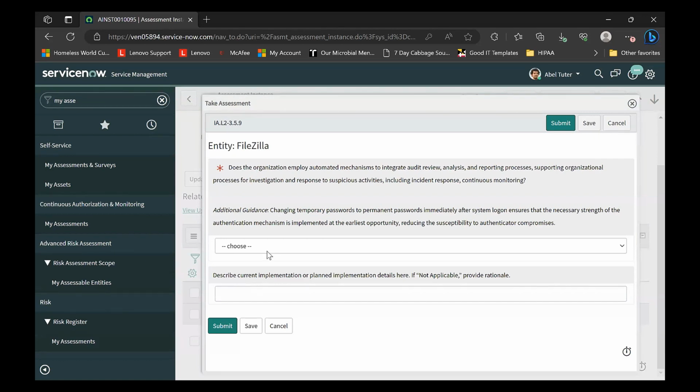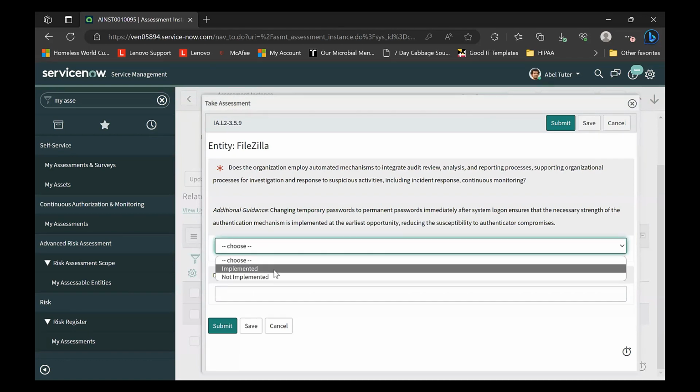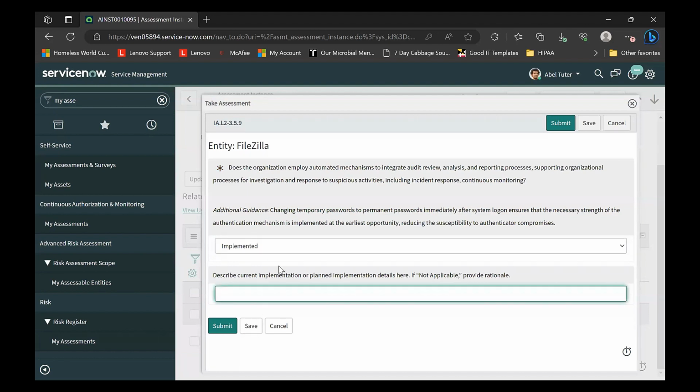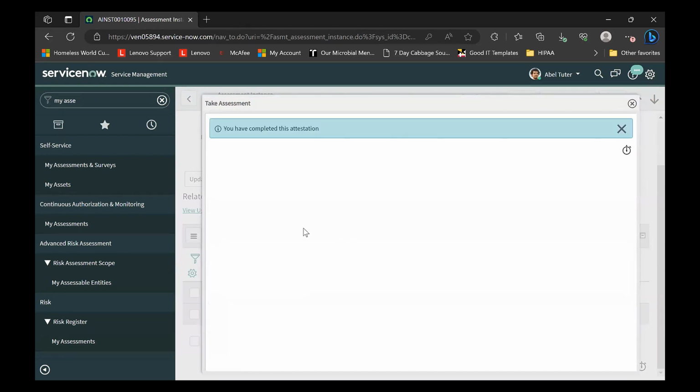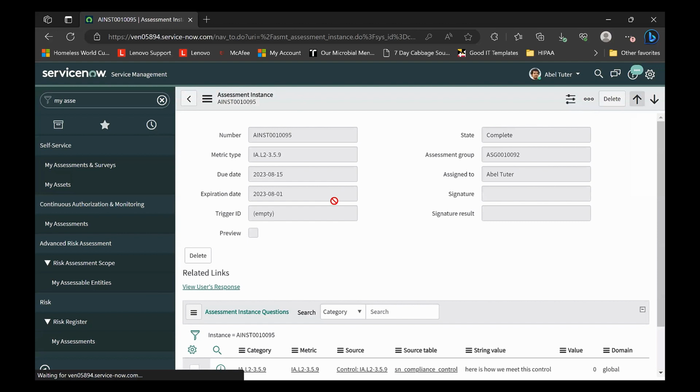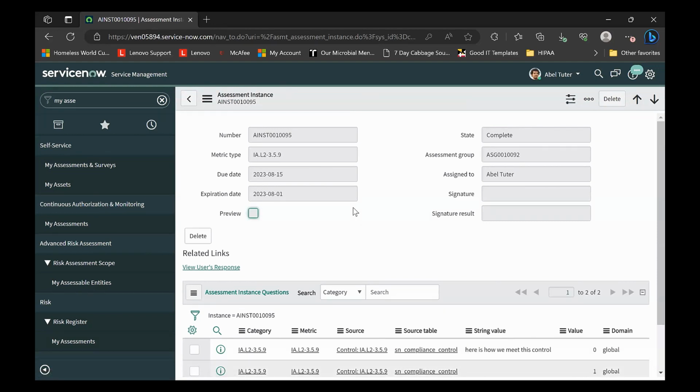I've got the guidance that's necessary. This time I'm implemented, so I describe my current implementation. If it's not applicable, provide that rationale here as well. Control. And now I can go ahead and submit that and file that over so that it can be reviewed. So it's straightforward, being able to gather that information and have that ready to be reviewed and looked at internally.